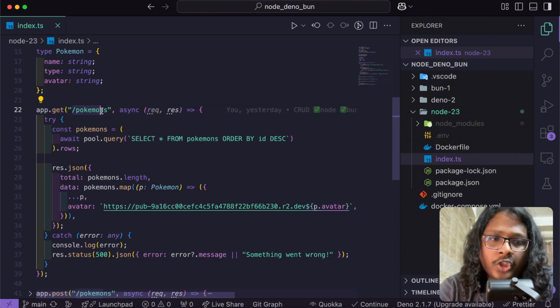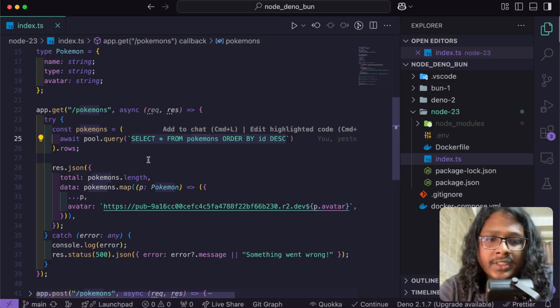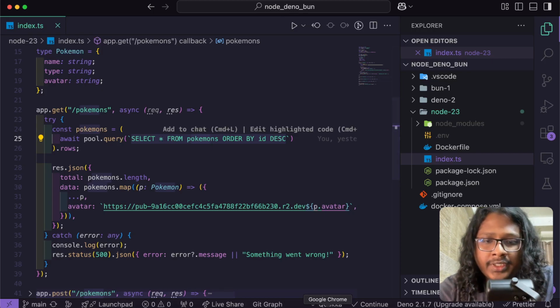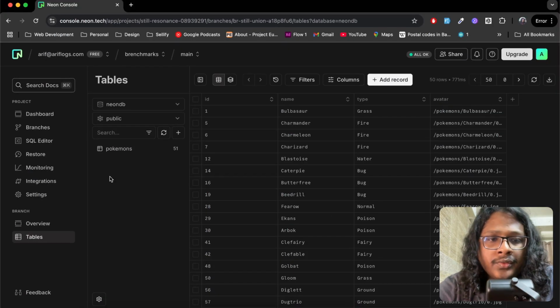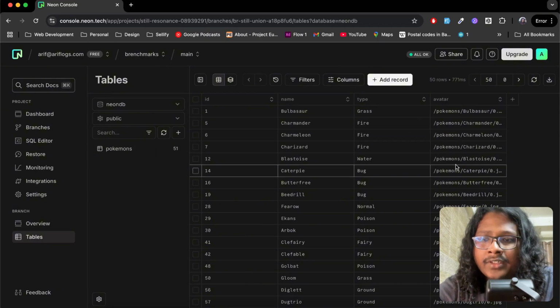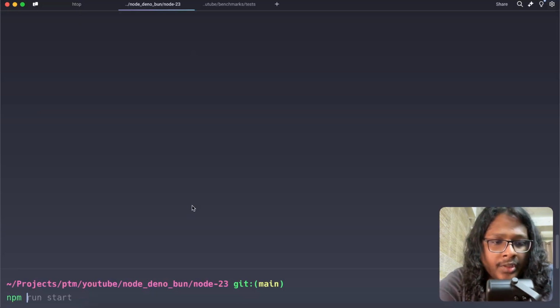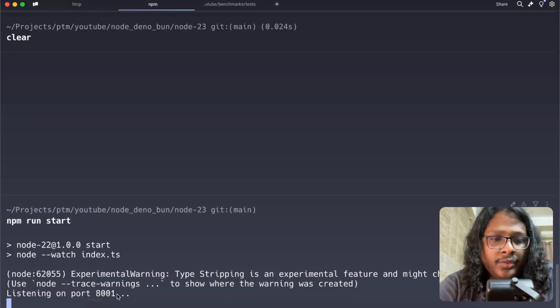On this /pokemons route, I am fetching all the Pokemons from a Postgres database. I'll show you the data. I have this table, pokemons, and here I have name, type, and avatar. To show you the result, let's run the app. Run start. You can see it's running on port 8001.